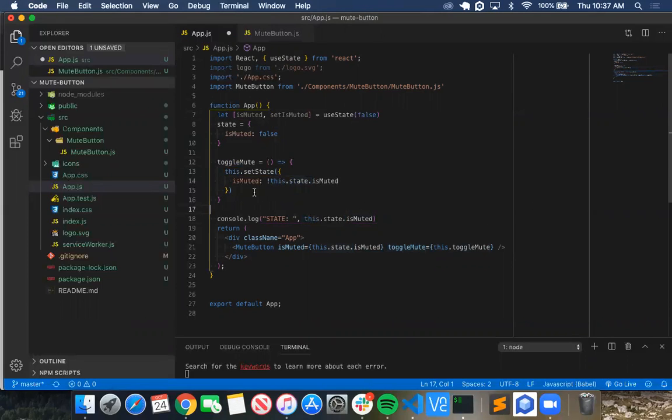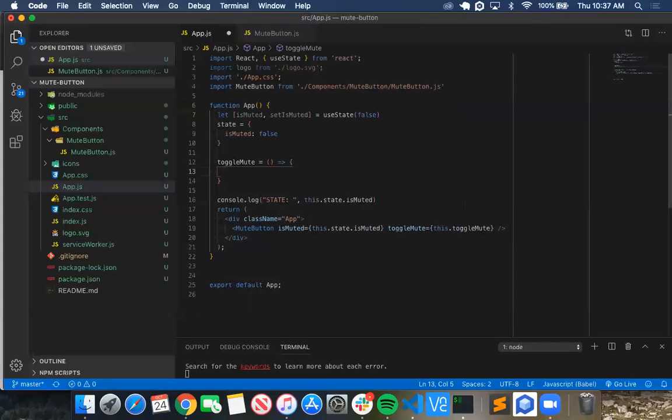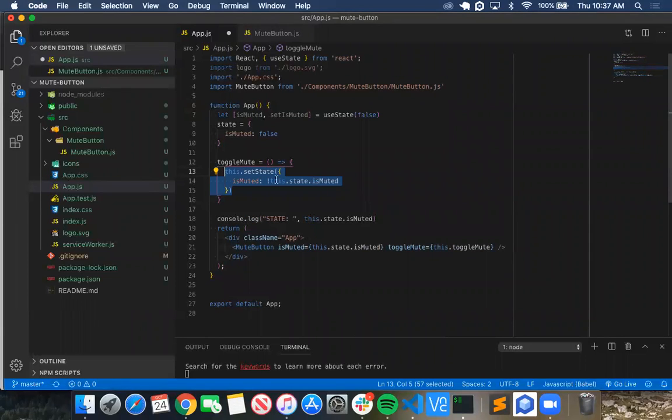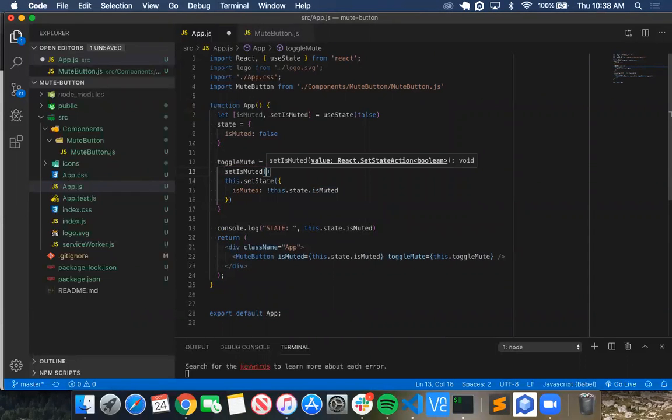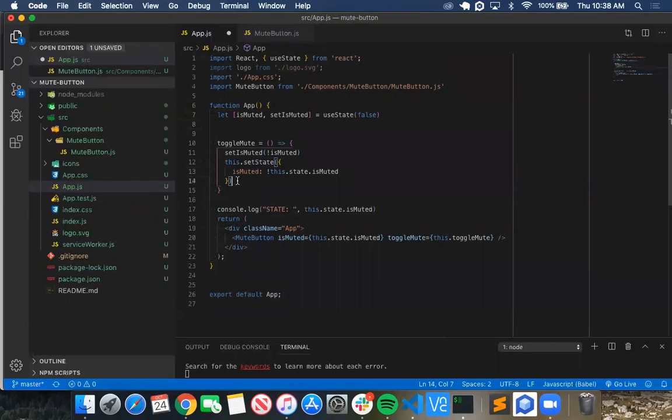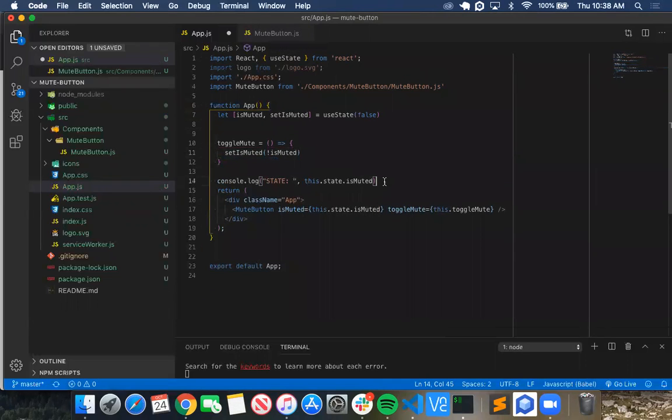So before I change that, for the toggle, what do I need to call here? Is it set is muted? I want to change the state. Set is muted, is it just true? Oh, no, to bang. Bang is muted. Yeah. So we can get rid of this state, this set state. Let's just console log. Let's get rid of this state, and let's get rid of just this keyword.